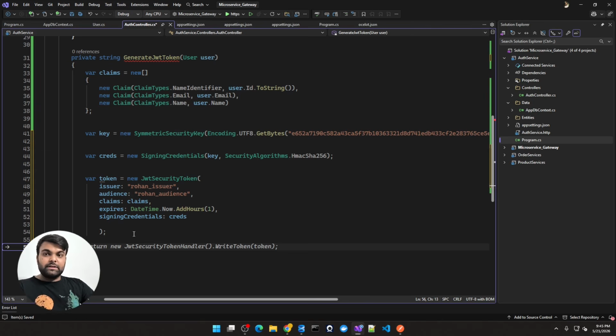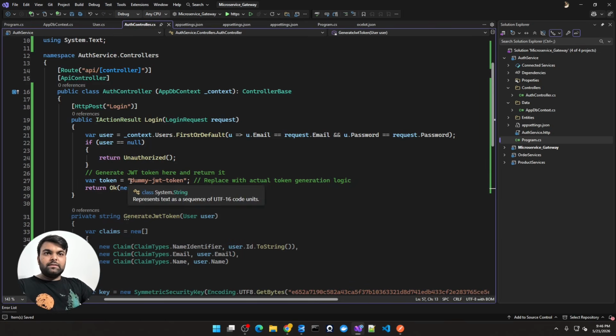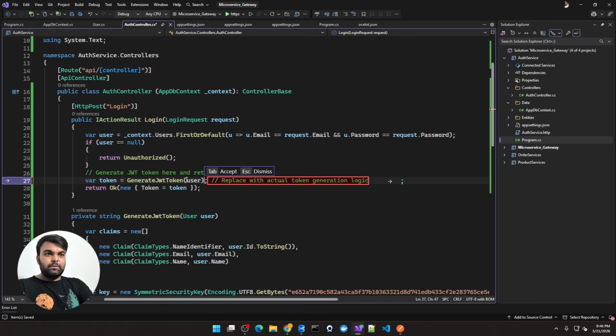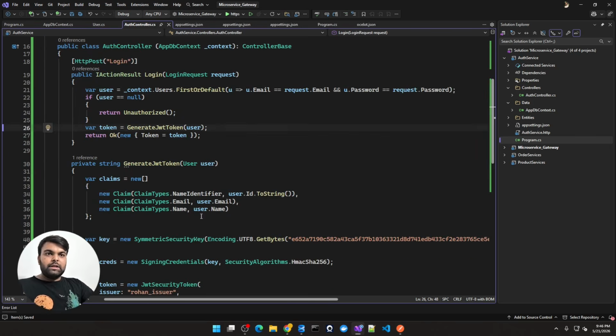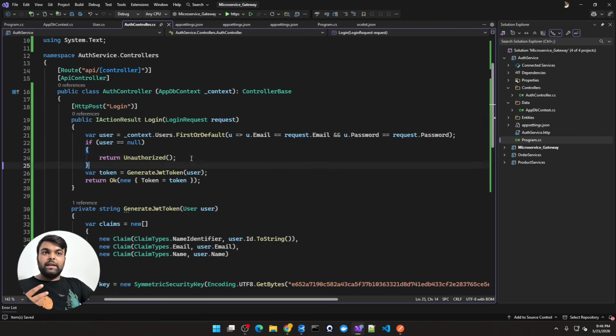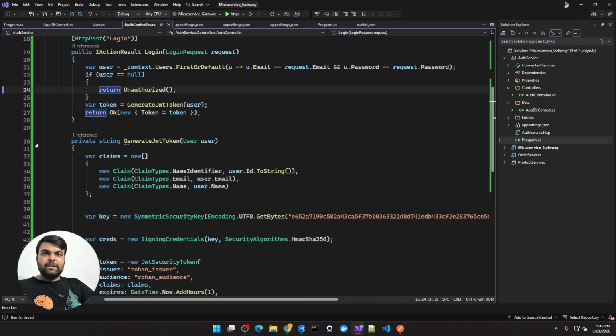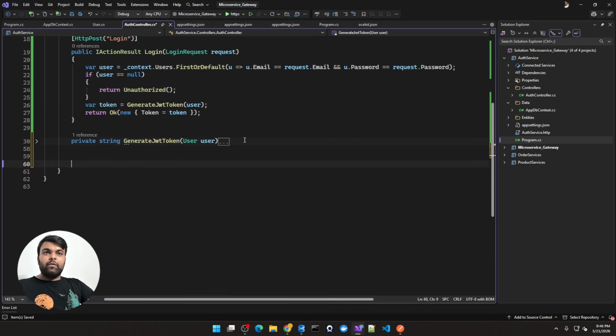Now it's time to extract the token from this class using the JWT security token handler, we just write the token. In this way, we have added those things as well. Now call the generate JWT token method and pass your user model there. In this way, the user can log in through this API. Well, this is a very basic API. I didn't add many validations; for learning purposes, I have just created it for you.